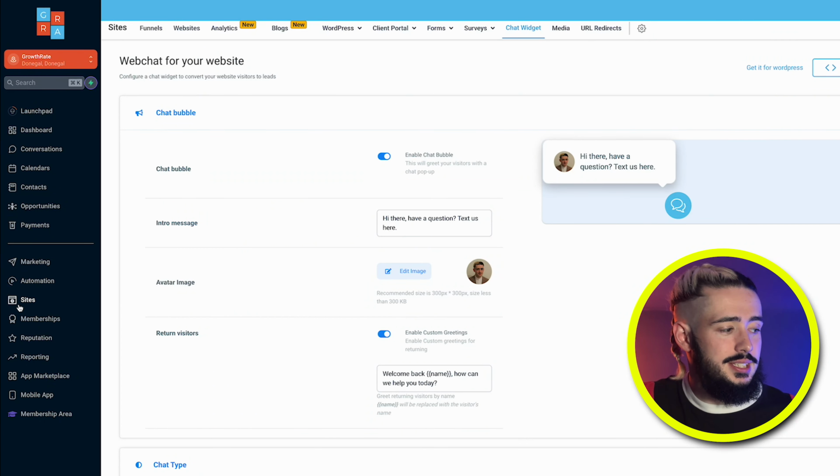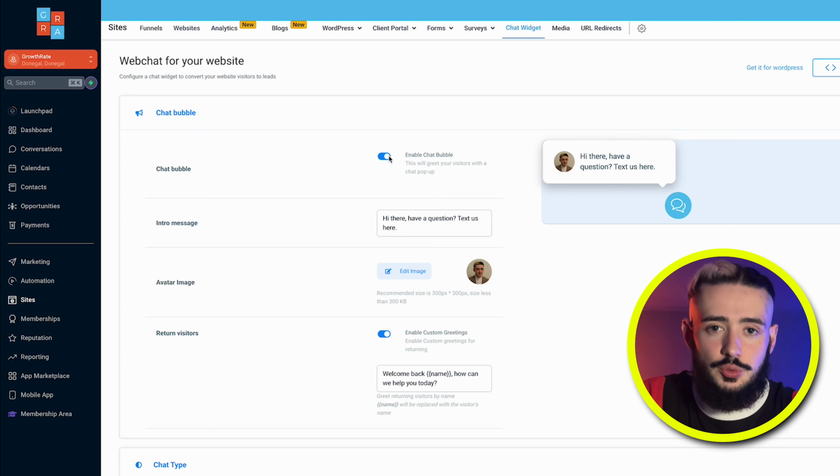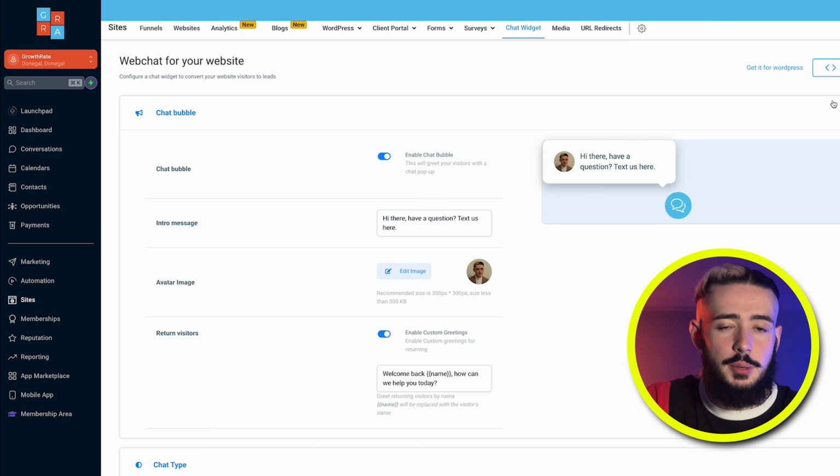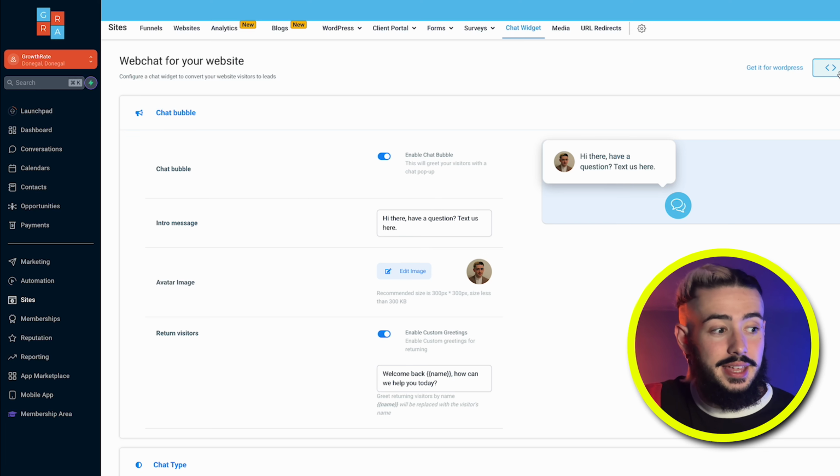So if we head over to sites over here on the left hand side and we click on chat widget, it is literally as simple as just enabling this chat widget for your client's website. It is also extremely simple to set up. If your client's site was built using High Level, all you need to do is click on enable. But if your client's website was built on some other website builder like WordPress or Wix, all you got to do here is click on the get code button right here. It will give you a line of code.